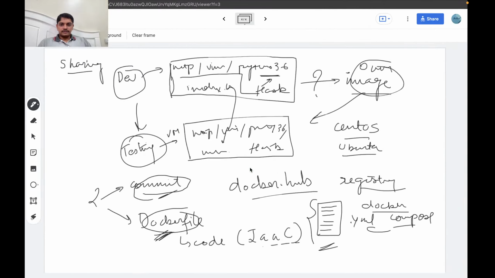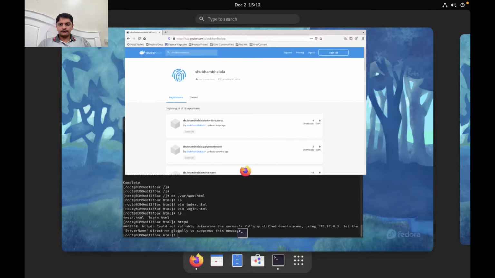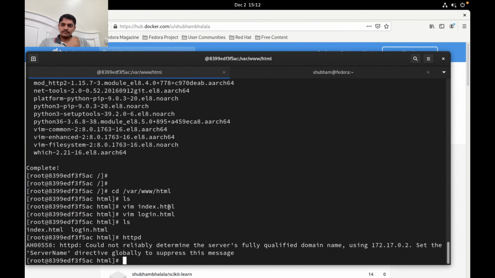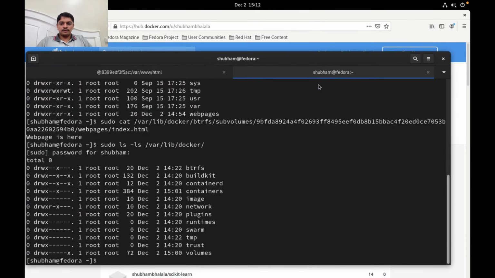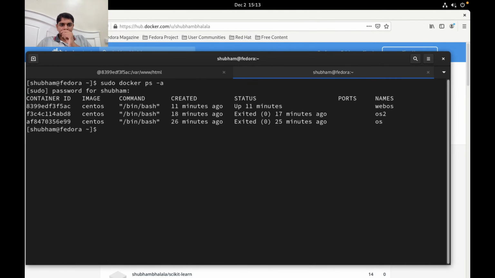So okay, where is our system? Oh yeah, this was the system, sorry. So if you go to this container, right now we have our web pages, right? If you want to create your own image, let's say, just a minute, I'll clear it. So sudo docker ps -a. You will see that web OS is running right now. So what we will do, we will use one command to create an image out of it.